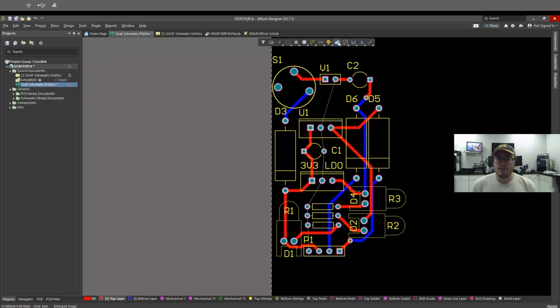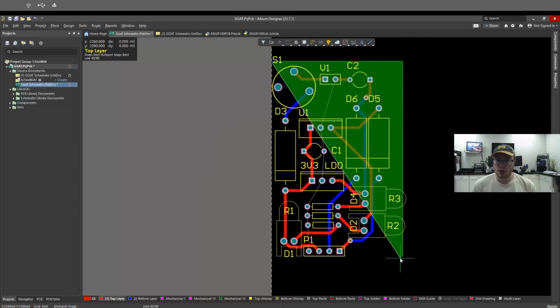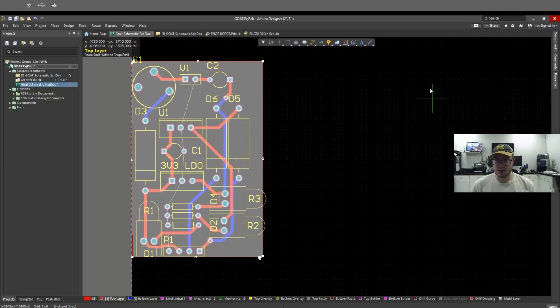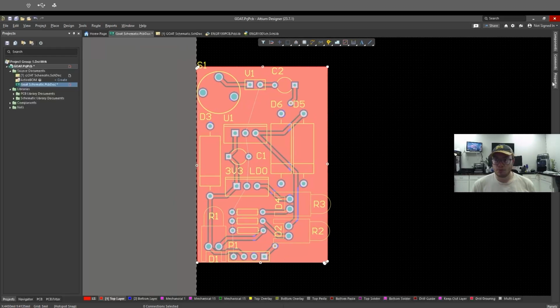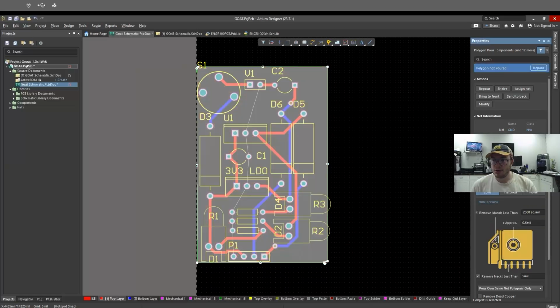So the way you do that is you press that little button, and then we're going to do the outline that we need. So we're going to have it go right to there, and then we will right click, and then we'll go over to properties. Oh, after we press escape. And we will assign that the net ground. And then we will re-pour that.